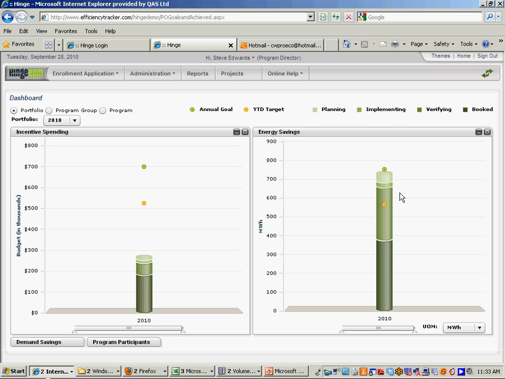The pipeline, or the stacked bar chart, indicates to us the varying stages that projects are at, ranging from the planning stage all the way through to the booked stage. So what we see here is that about half of our expected energy savings comes from projects that are not yet complete. So we might want to drill in and make sure that the inspection process is on track for this large section of projects that are in the verifying stage.